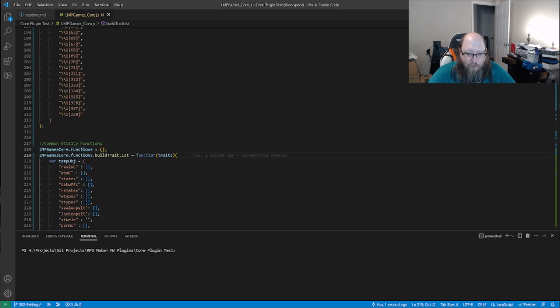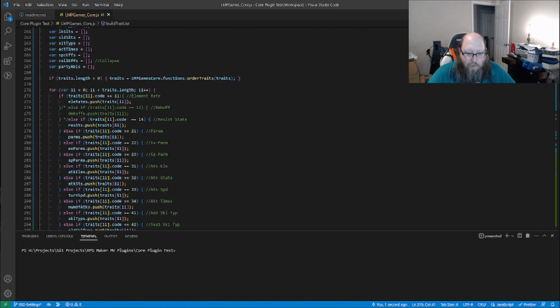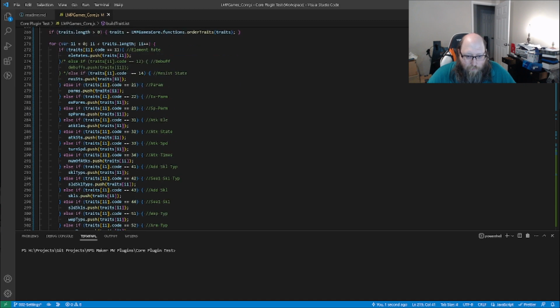And there are some of those for all these different traits. Then we have some if statement checks on a for loop to see if particular trait codes match, and I actually have all these codes mapped out as to what they are.